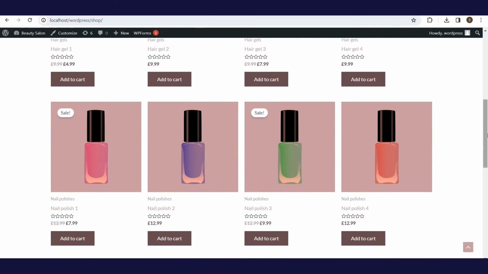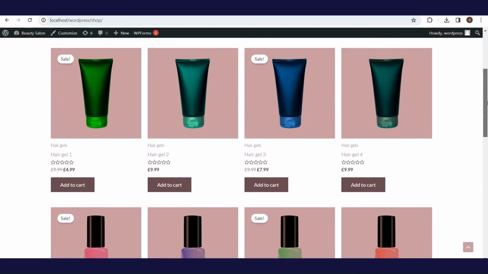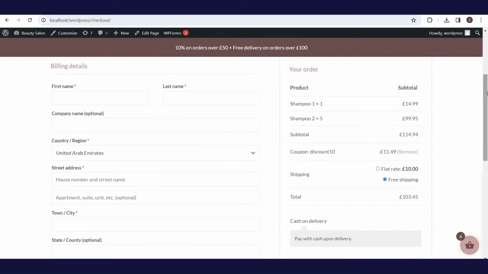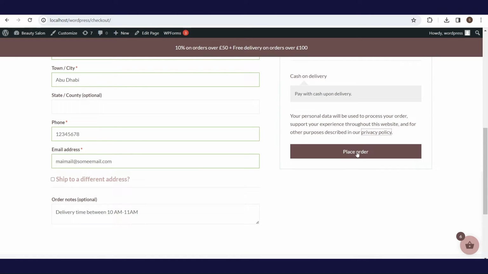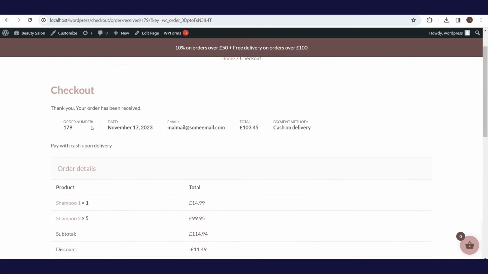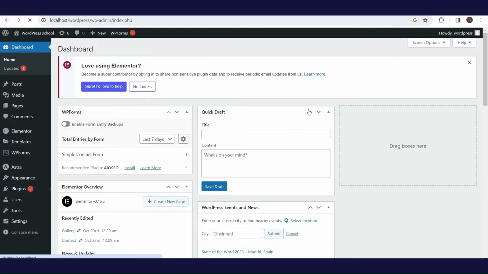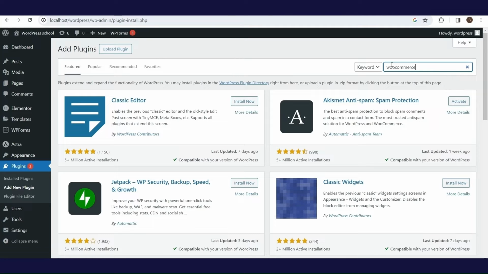How to sell products online using WooCommerce, WordPress plugin for creating a webshop. You will learn how to create an online store completely by yourself. Everything you need to know about WooCommerce in just 20 minutes. First of all, it is necessary to install the WooCommerce plugin.